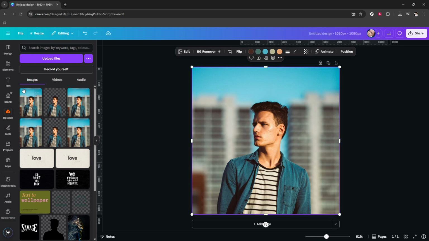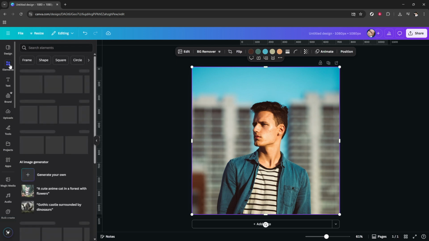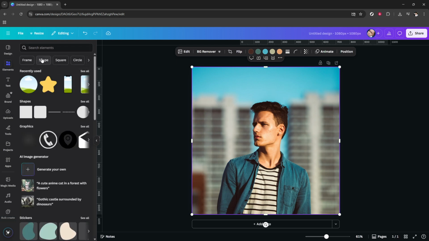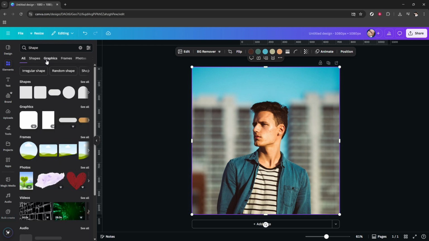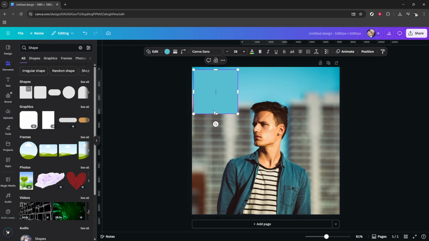Now it's time to dive into adding that eye-catching gradient. Head again to the left side panel and choose Elements. Here you'll find a plethora of shapes and other graphical elements. We're interested in a simple square, so go ahead and select the square shape. Once it appears on your canvas, we'll need to adjust its size and position it strategically where you want your gradient effect to appear over the image.